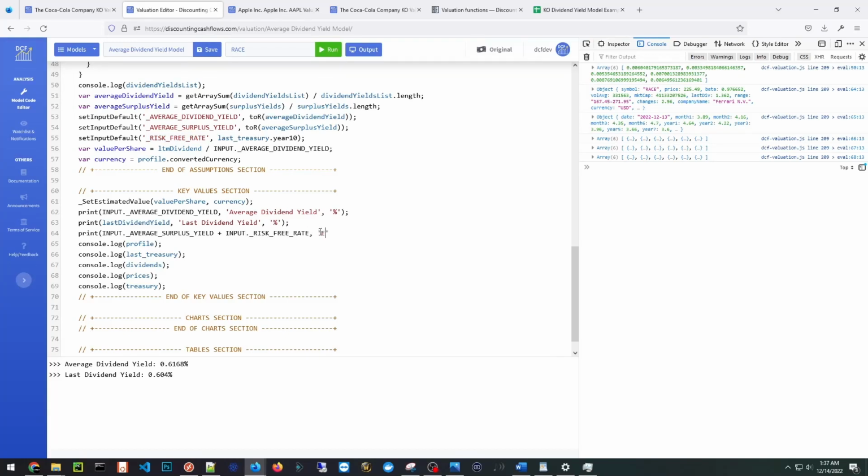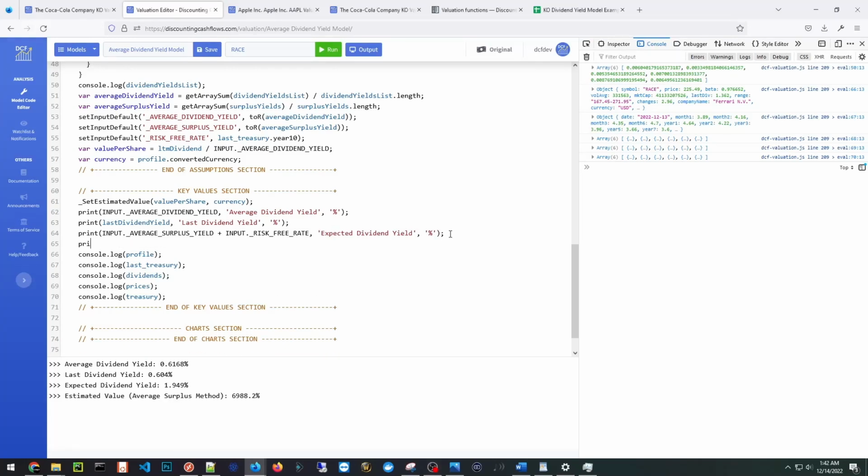We'll name it expected dividend yield, and we'll display it as a rate. And we'll also print the estimated value of the surplus method. We'll take the last 12 months dividend divided by the expected dividend yield. We'll label it as estimated value, average surplus yield.